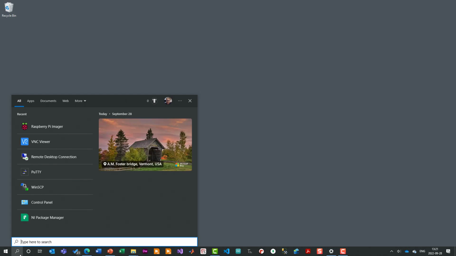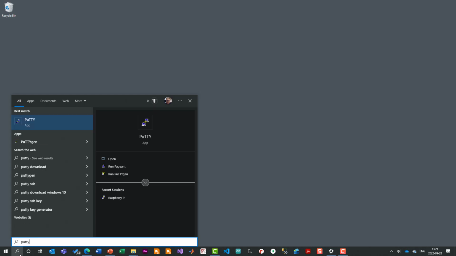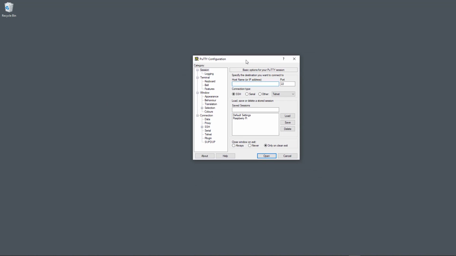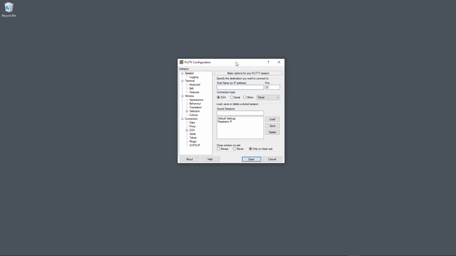So then next I just search for PuTTY in my search bar, like this. I open the PuTTY software. So basically this is the PuTTY software. It's very simple to use.